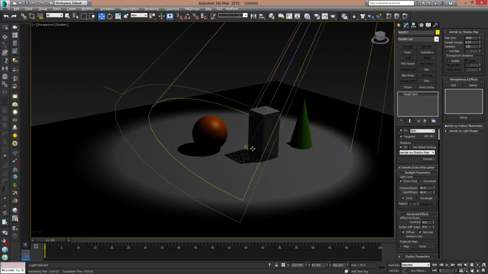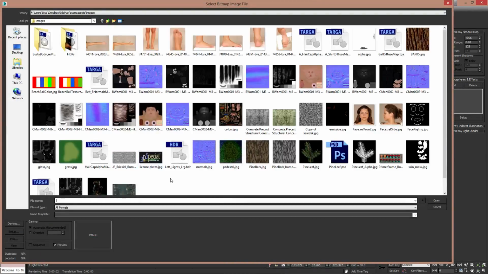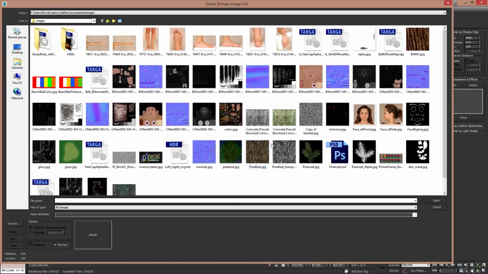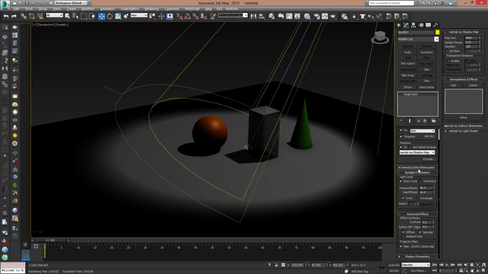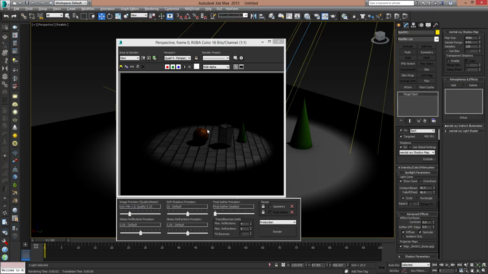So let's say I want to project an image through the light. I'm going to turn on projector type, and I'm going to go to bitmap, and I'm just going to find an image to project. Let's say I want to project maybe this brick pattern here. Now, I loaded this map in here, but you didn't really see anything update. Now, this projector effect, you won't see this in the viewport, so you actually have to render this out. Voila. What it did, it kind of projected that image through the light. So now you're getting the brick pattern in here. So this is a really cool effect.